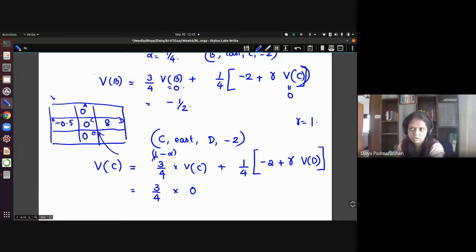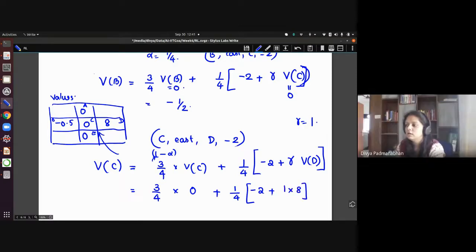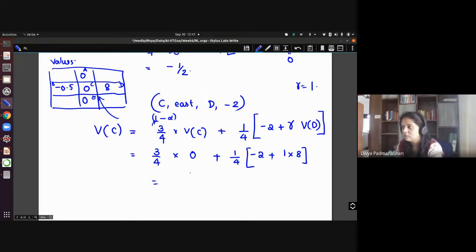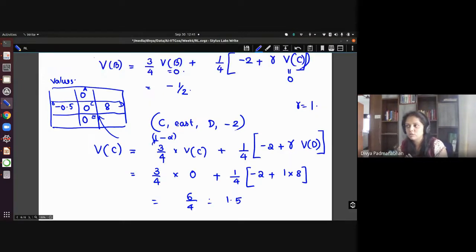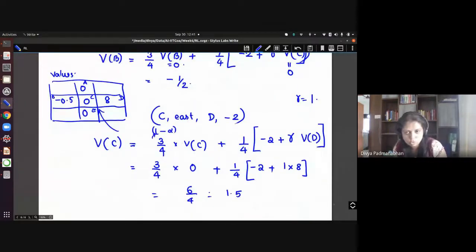Right? So what we are doing is we are looking at this table. So this is the set of current values. Okay, so 3/4 times 0 plus 1/4 times -2 plus, what's it going to be? 1 into 8. Okay, good. So you're going to get 6/4. So this is going to be 1.5. Okay, so this is how the values get updated. So value of C was 0, and with the sample it got updated to 1.5.